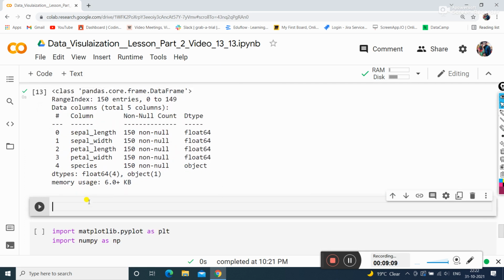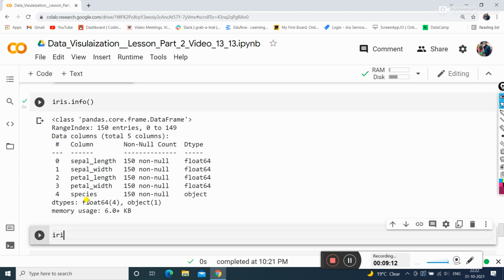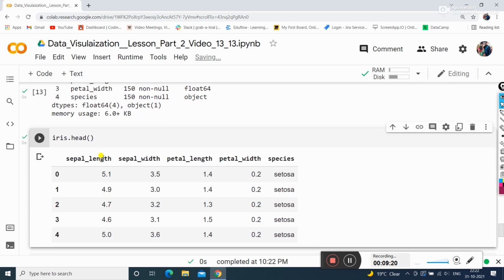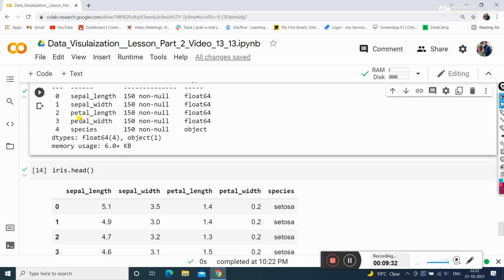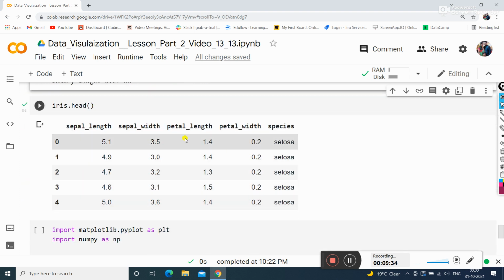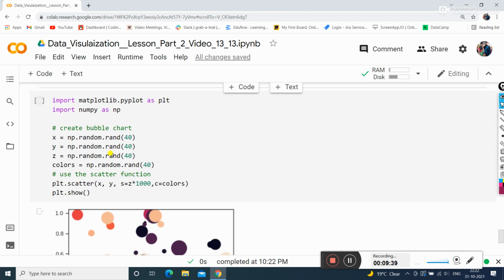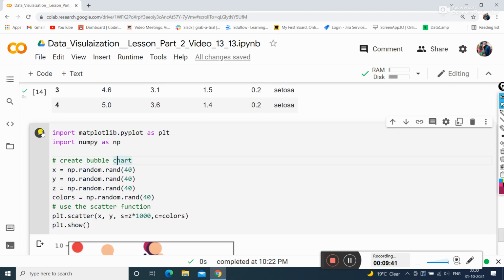Now I'm going to print iris.head. Using this command I can see the top 5 rows of this dataset, that is 0 to 4, and sepal length, petal length, species are the characteristics or column values of this iris dataset. So this time I am going to create a bubble chart.